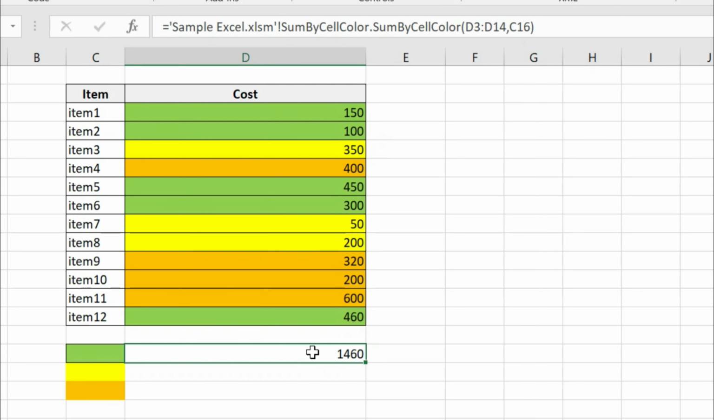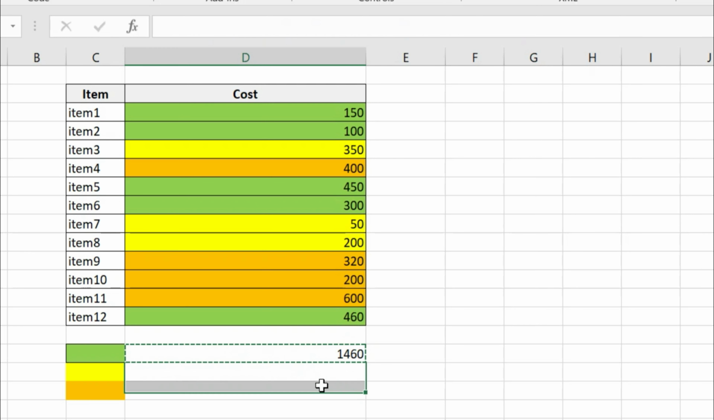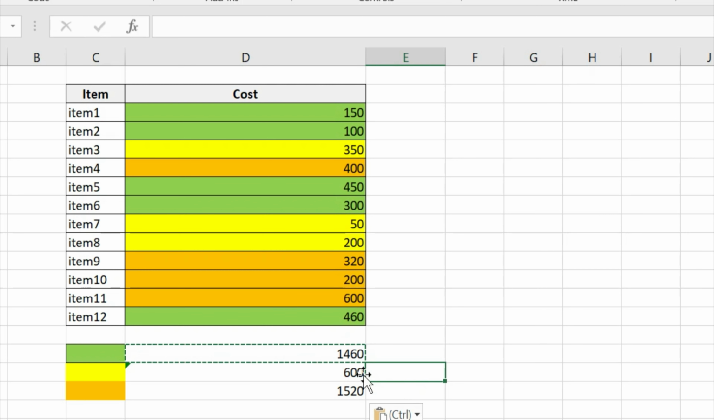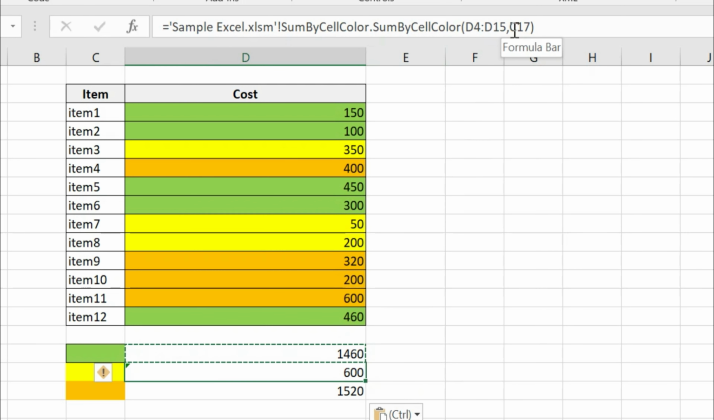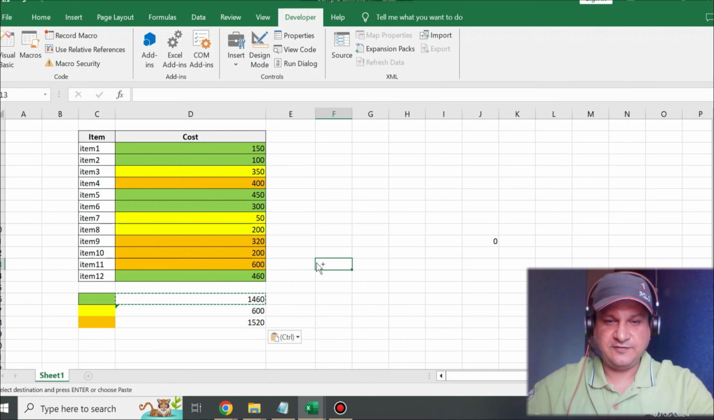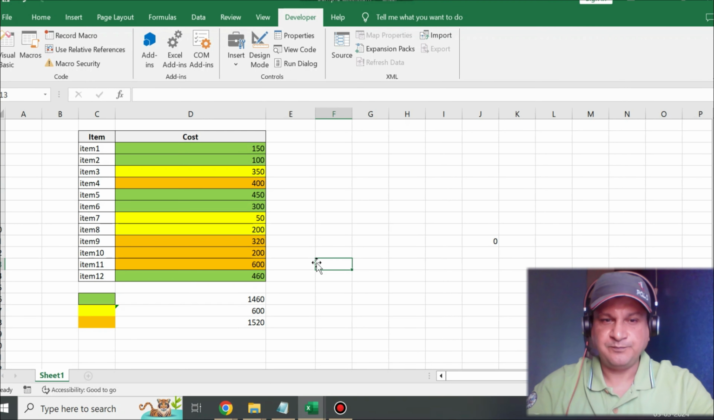In the same way, just copy this cell and paste it in both the other cells to get the sum of yellow and brown. It will automatically adjust the color reference cells, that is C17, and here the color reference cell is C18. Hence we are getting the sum of the respective color cells here. Got it? You can validate the result by summing up manually. Right friends? So it is so easy in Excel to sum up cells by color by writing a simple function in Visual Basic.